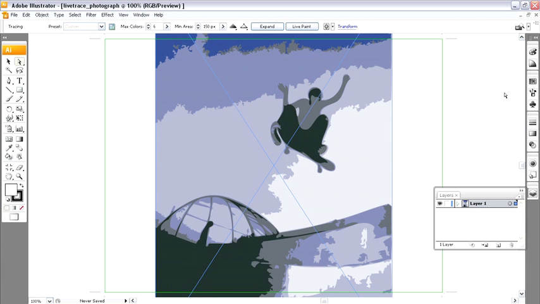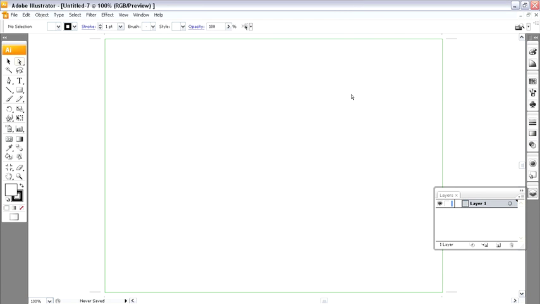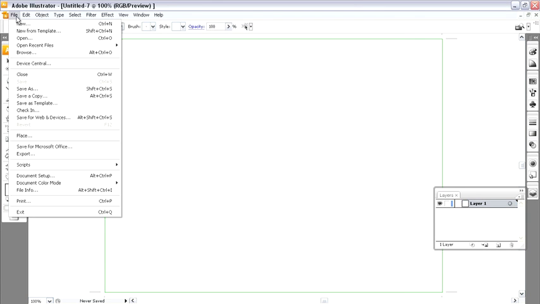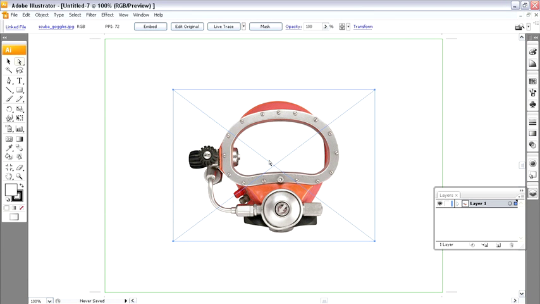Now, we can also apply this with much simpler photographs. So let's go through this process once again, and we'll do this a little bit quicker. We'll go to our File menu, and we'll create a new document. We'll click OK, and we'll go again to our File menu and Place. This time we're going to go to our desktop, go to our project files, go to the Lesson 2 folder, and select scuba goggles. We'll click on Place, and the image is placed onto our canvas.